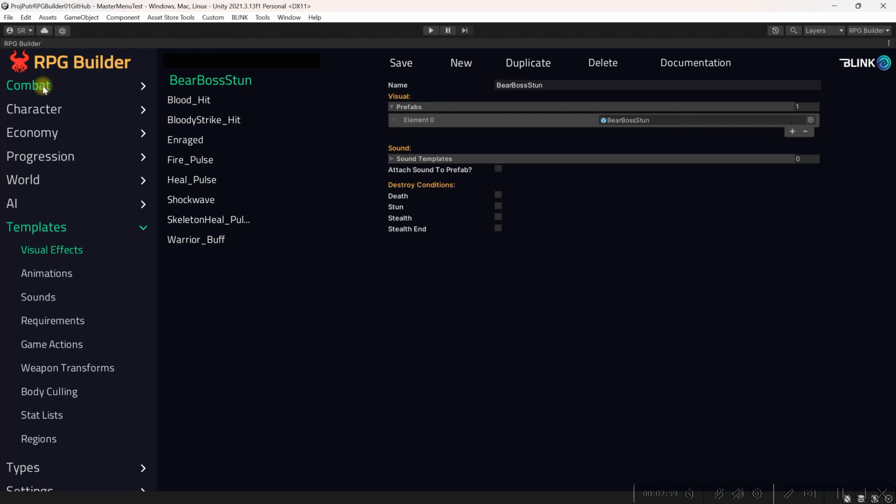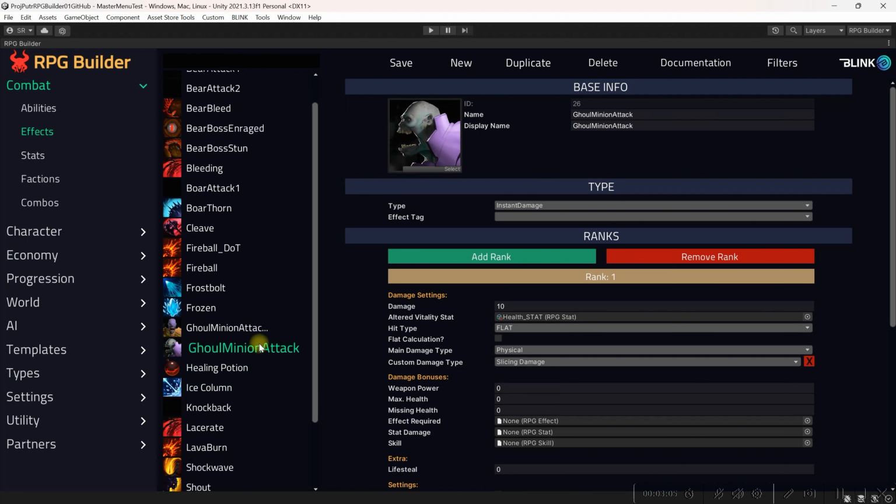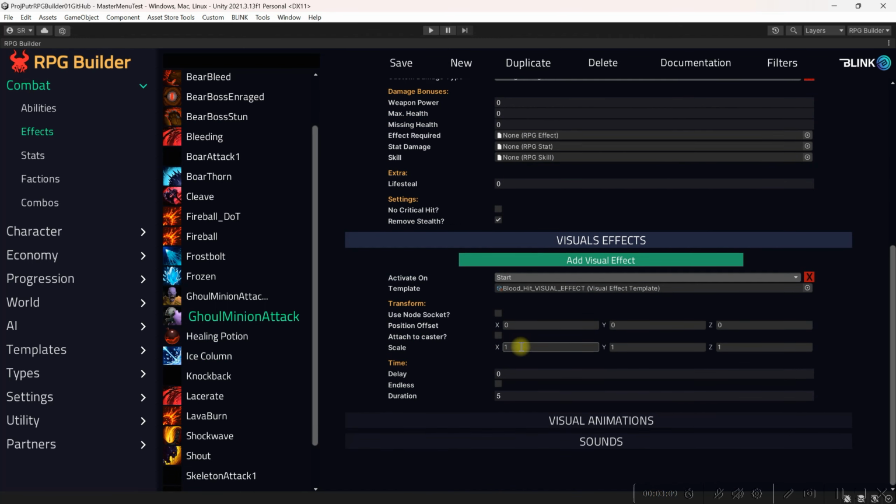Next, navigate back to the Effects subsection. Select the Position Offset value under Visual Effects. Then, set the Y value to 1.